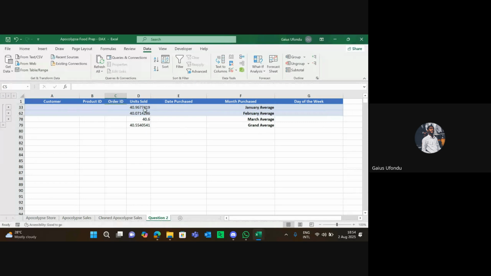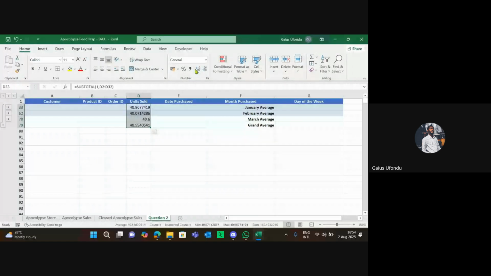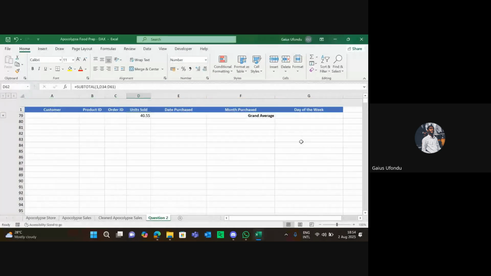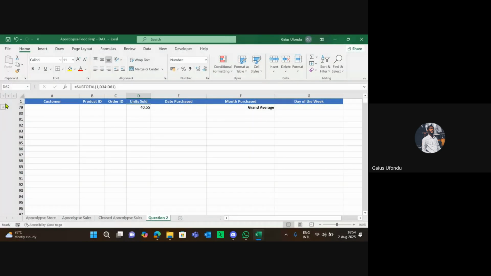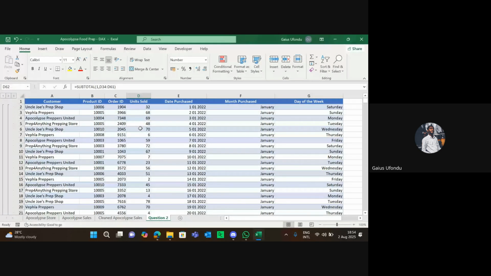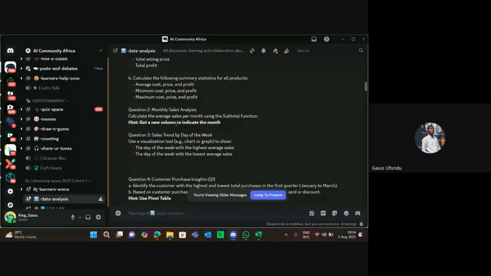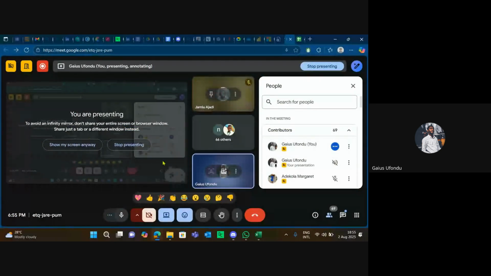January average is what you see there. We have 2 decimal places. This is January average, February average, March, and this is the total, the grand average. We want to use subtotal because we are following the lessons in DataCamp, so you can do them normally using average, if, and all of that. But let's go ahead. So that's how you get question 2. I hope that's very clear. All right.